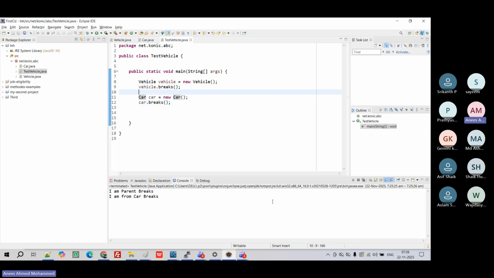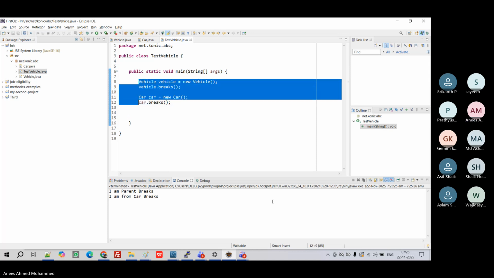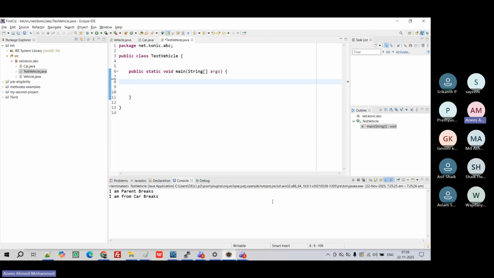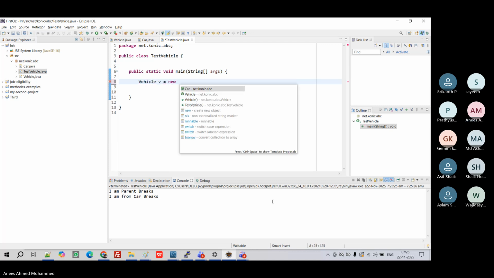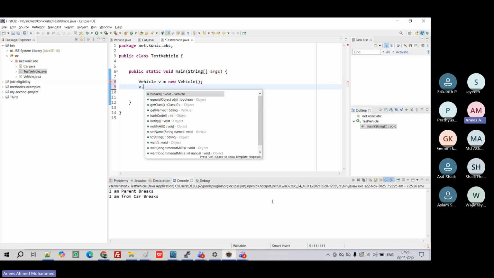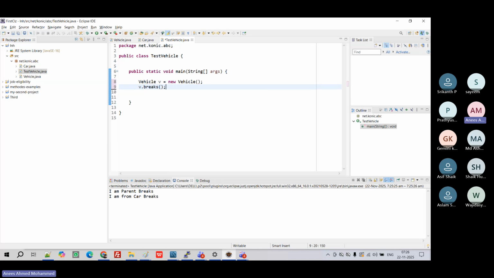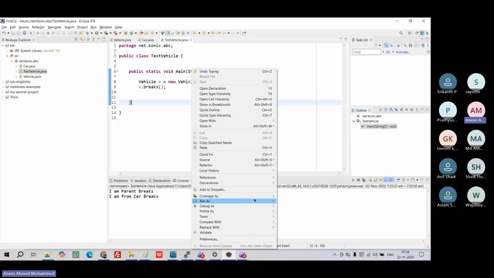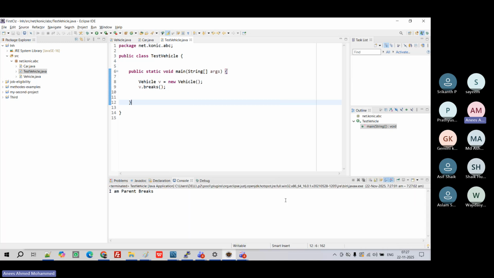So now let's make it dynamic. How can I make it dynamic? Okay. So now what I will do is I will write vehicle V is equal to new vehicle, right? Now V dot brakes. What will happen? What will it print? I am from parent. I am from parent, right? That's a simple thing, right? So now when I am running it, you can see the same thing. There's no inheritance effect. It's just the parent one.